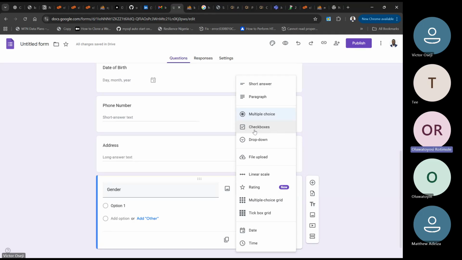We can use checkbox too because we're going to tick whichever one the gender is. But I think checkbox is under multiple choice. Okay. I'll tell you why checkbox will not work. Go ahead. I want to find why checkbox can't work, because you can either be male or female, so you can't check two. Exactly.